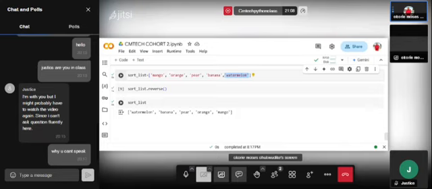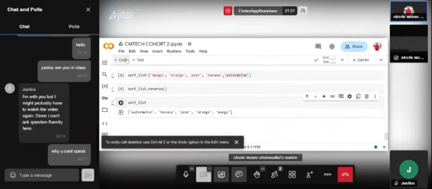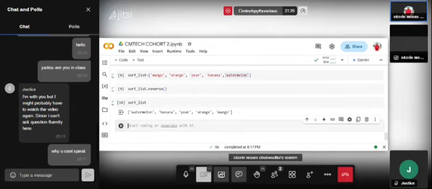We can also reverse it using our indexing or slicing method. Okay, let's reverse it using the slicing method. So now for us to reverse, let's call it reversed underscore list.